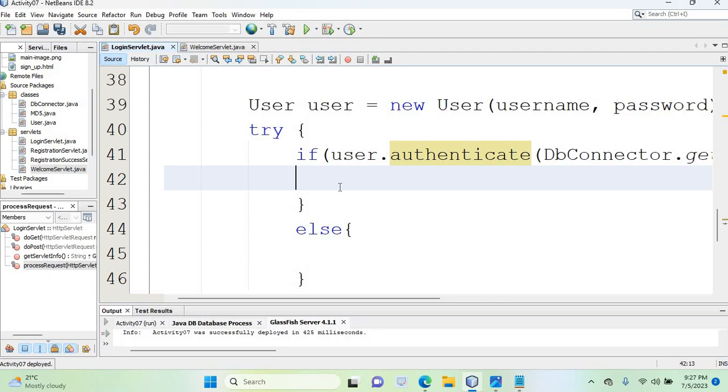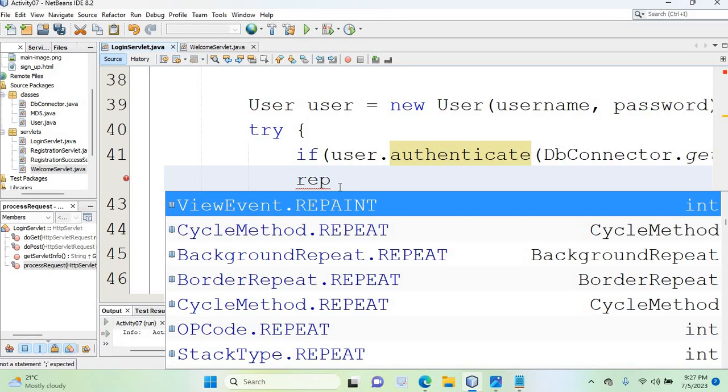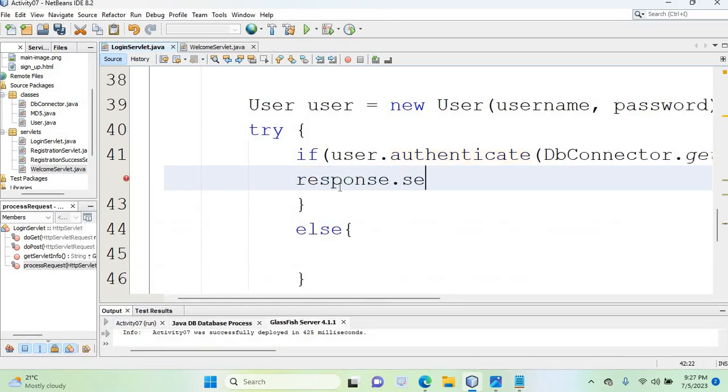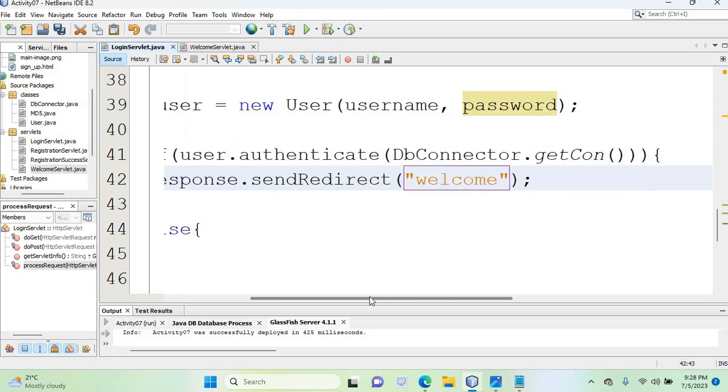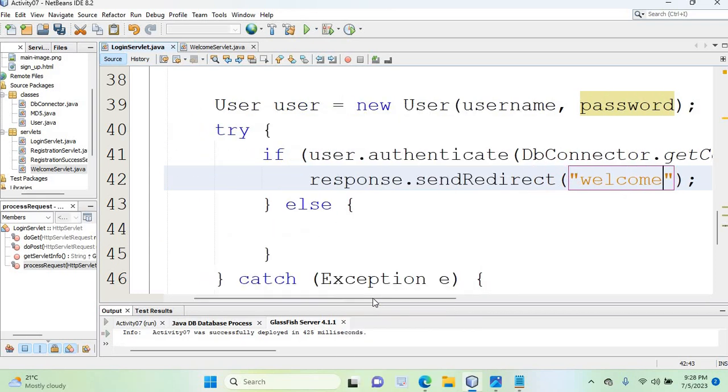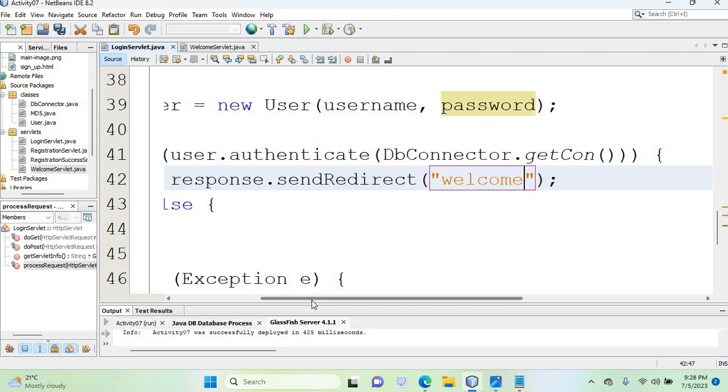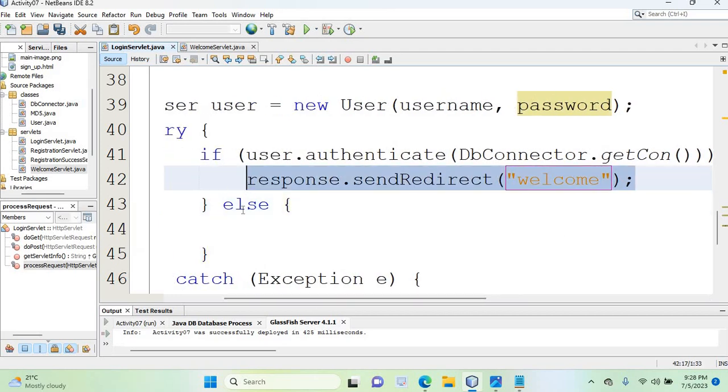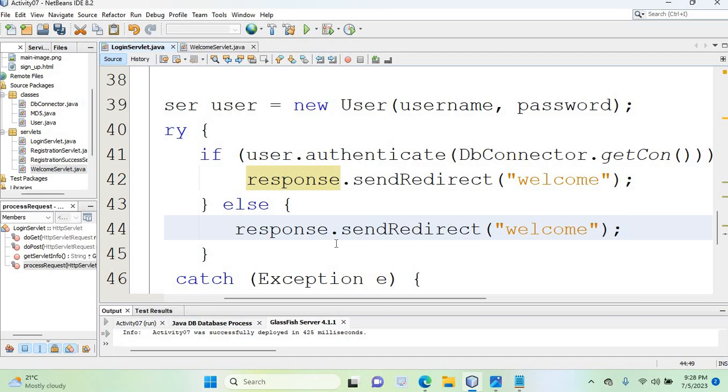Now if the login is success, we are calling this response object, and we are going to use the sendRedirect method. In this case we are going to send this user to welcome. If that is not correct, that means if the username and password are incorrect, then again we will move this user to the sign in page, so we need the index.html page.